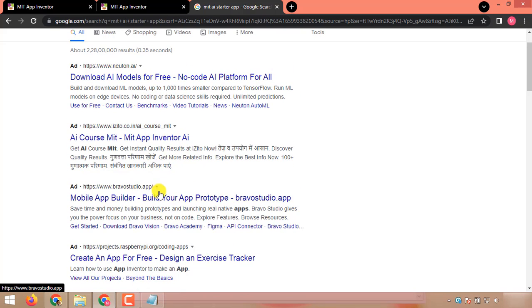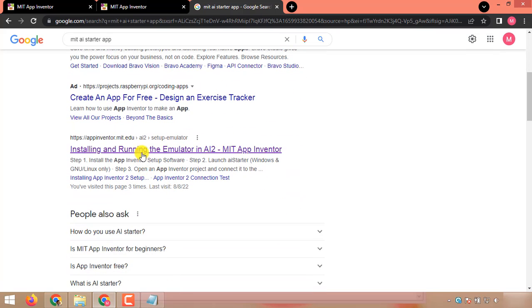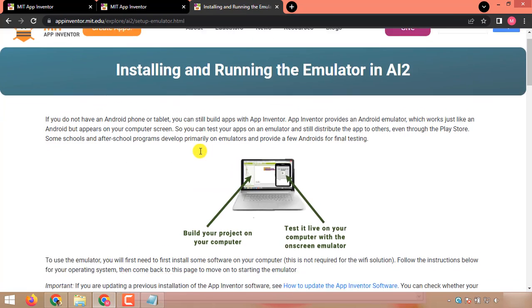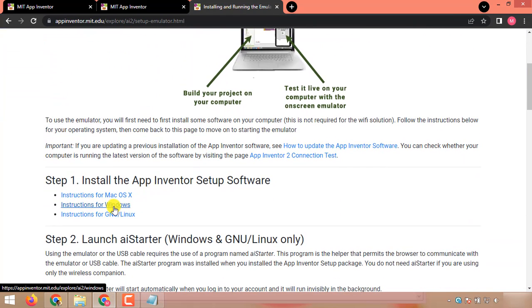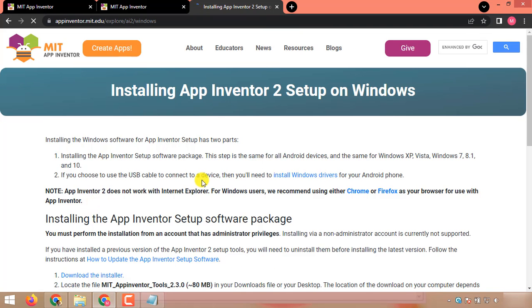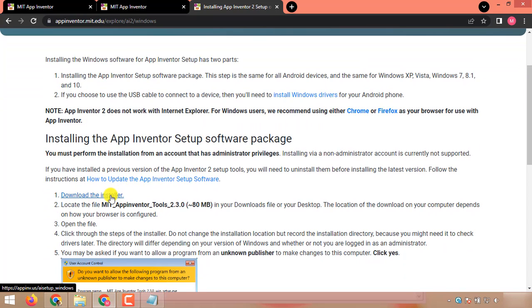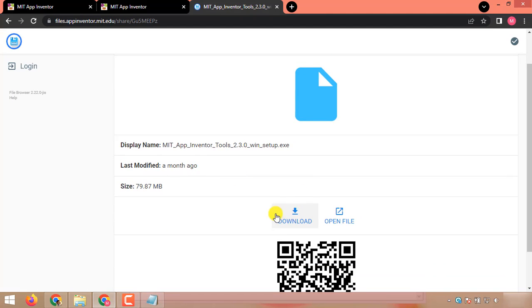Go to this result by appinventor.mit.edu. All these are ads. Okay. So go to this, install and running the emulator in AI2 and click on instruction for Windows if you are on Windows, instruction for Mac if you are using Mac. I'll go for instruction for Windows and then click on download the installer, which will take you to one more page. Click on download button and this program gets downloaded to your PC.